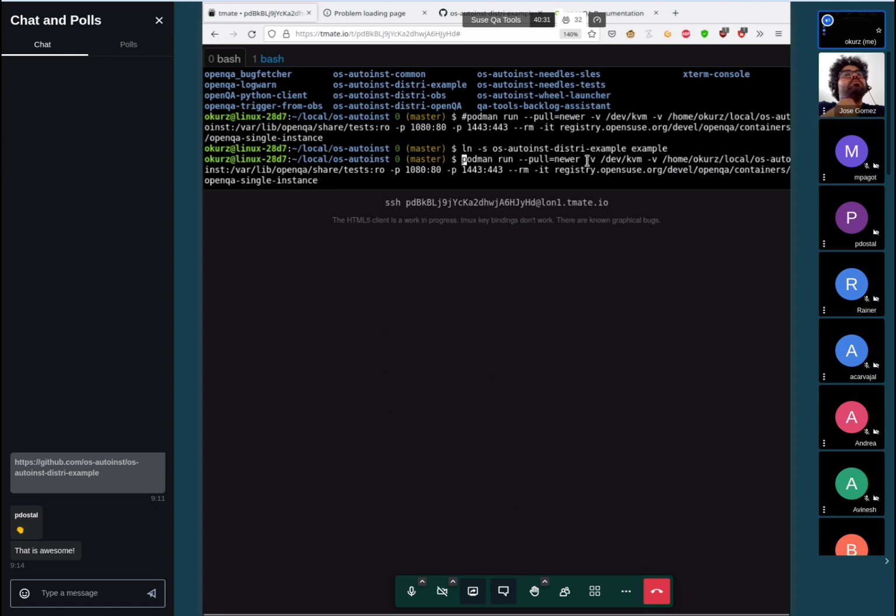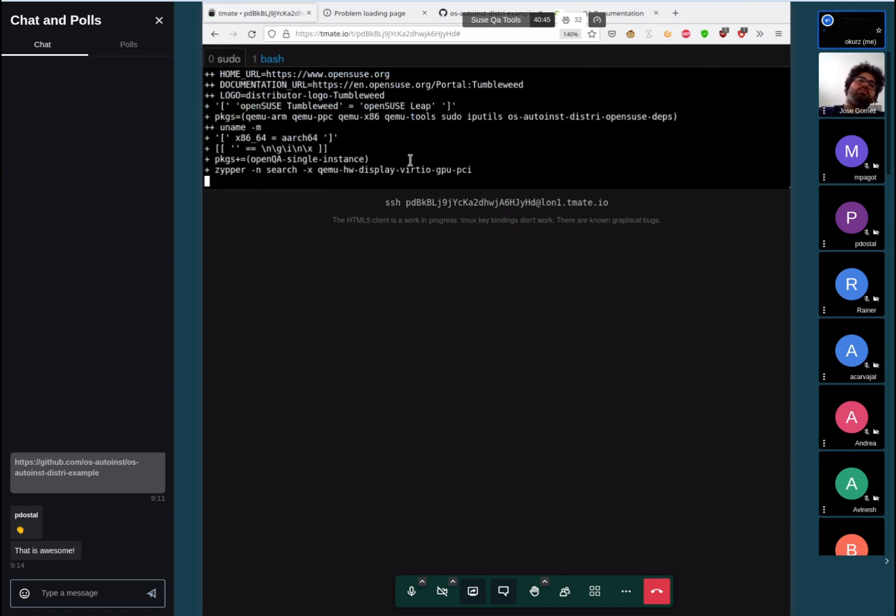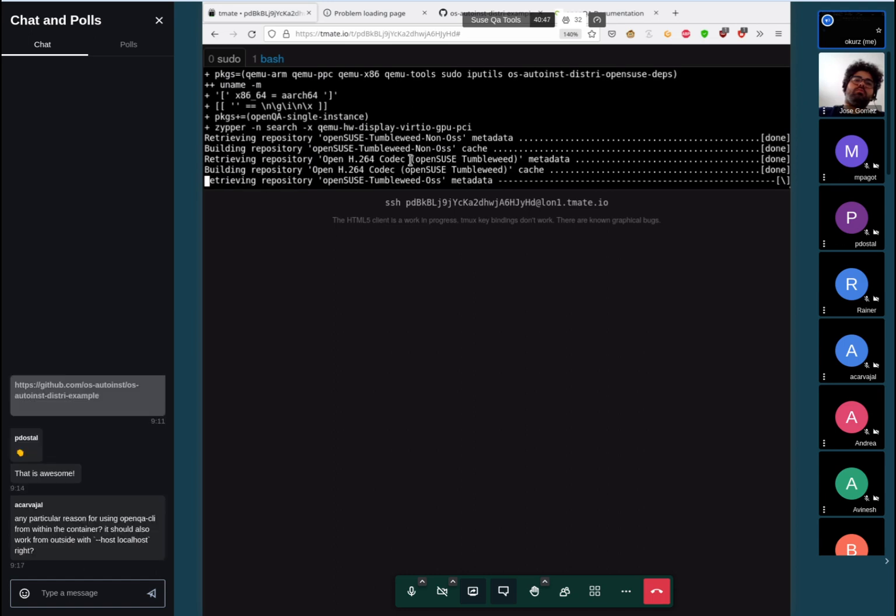So two things that I added. I'm trying to pass in the dev kvm device, and I'm passing in a local directory into var lib openqa share test, but read only. So, you know, anything in the container may not change what I have locally. I just want to use that for execute, right?